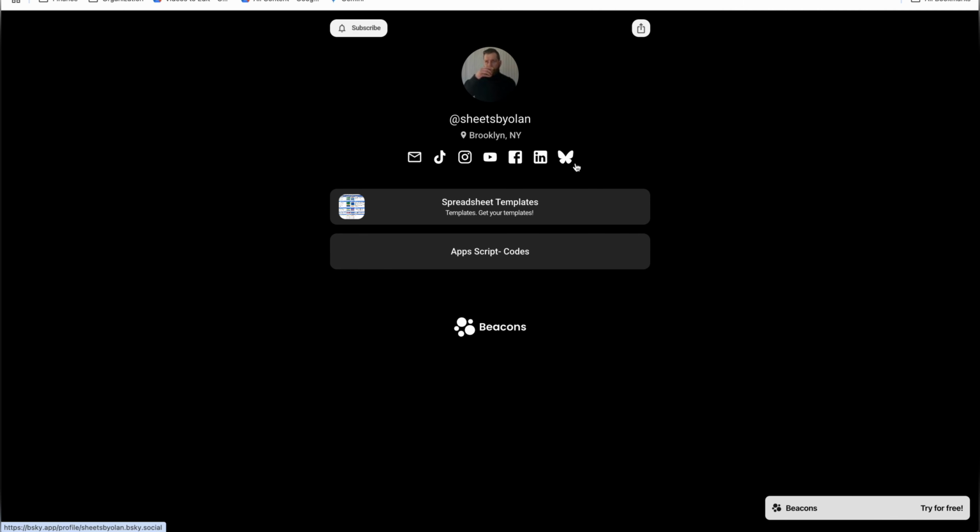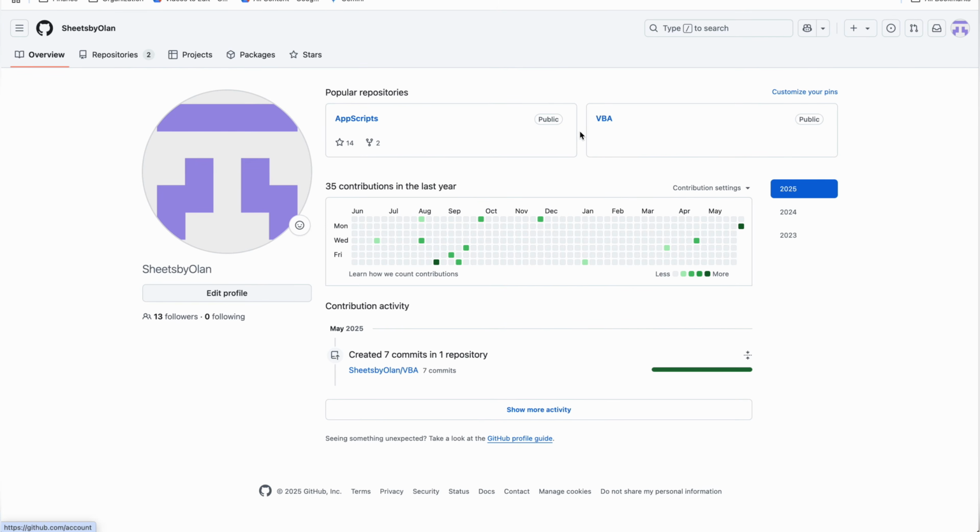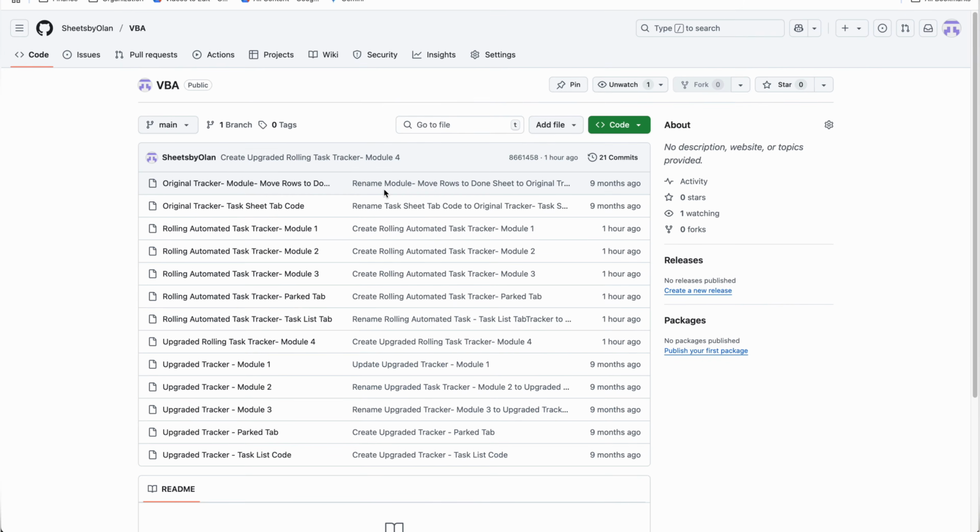Regardless of where you're watching this, all these socials I'm on, you'll see Beacons at the top of my profile. Click on App Script Code. This will default to my Google Sheets App Script, which is the Google version of VBA macros. But we're going to click into Sheets by Olin, go to VBA, and here are all of my different codes.